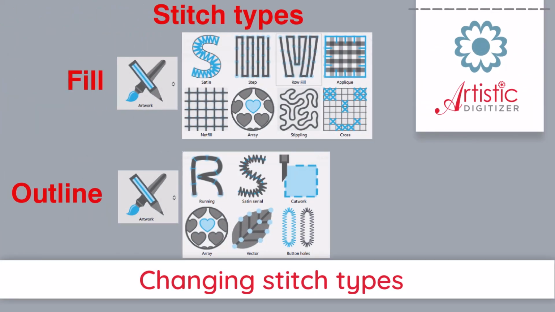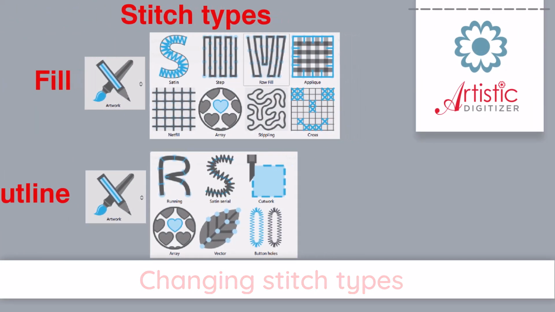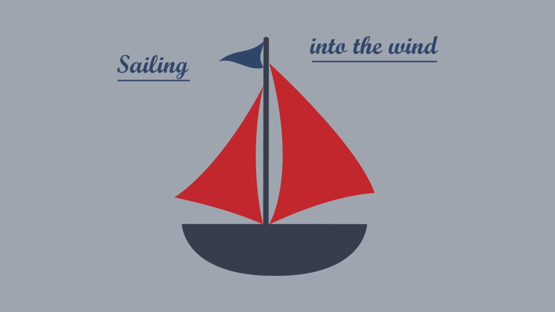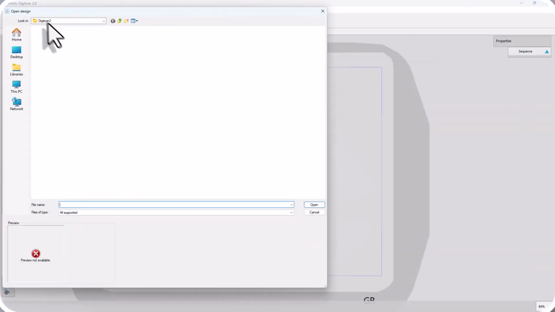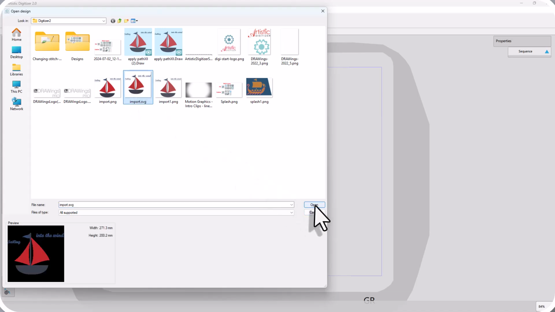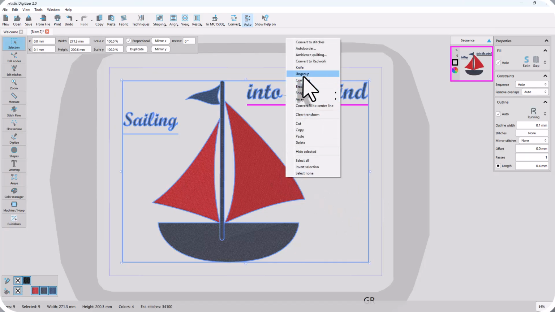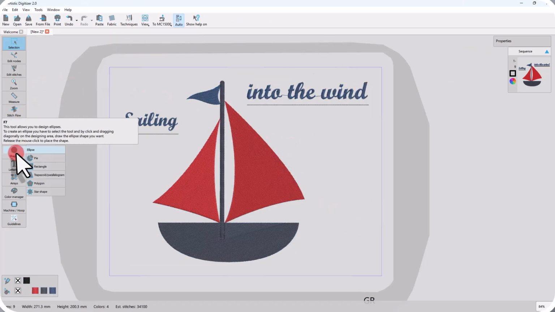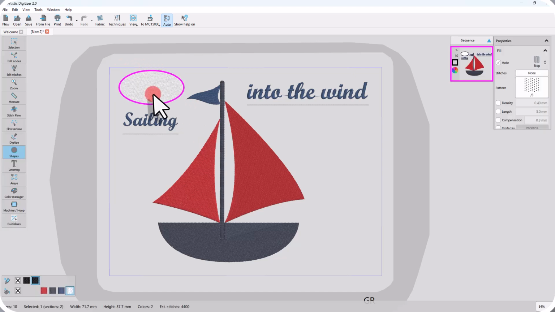In this video, we will show you how to change stitch types. Any artwork you import is automatically filled with stitches. The same applies to anything you create using the available design tools.